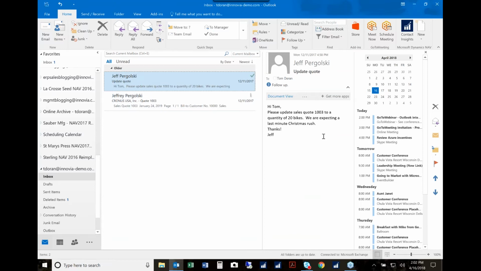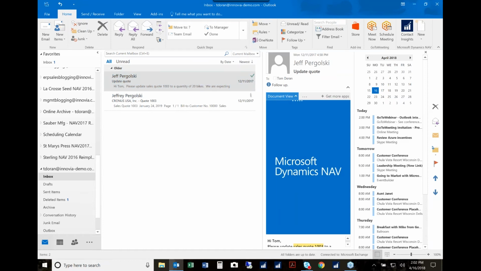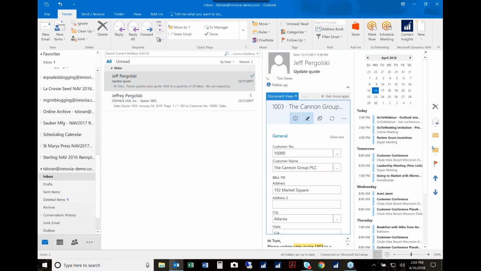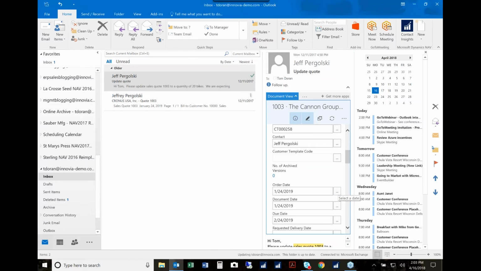And then the flip side is when a contact emails us and asks a question. In this case, I've got an email from a prospect, and they're asking me to update a sales quote, in this case 1003, and they want it to be 20 bikes. And by clicking the document view, it automatically pops this quote open. It's going to validate that I have the ability to log into NAV.